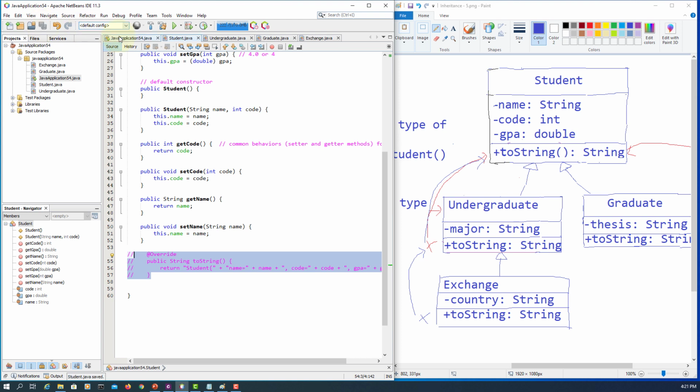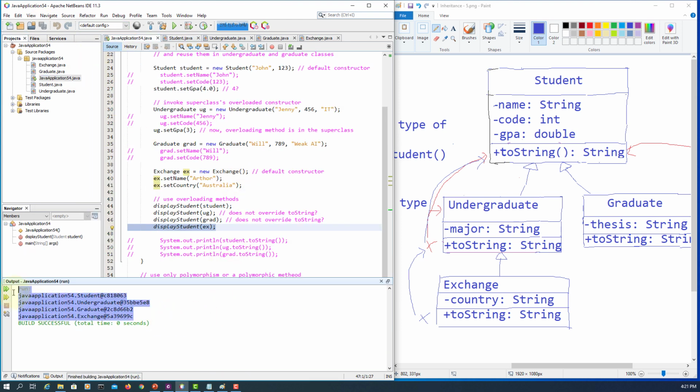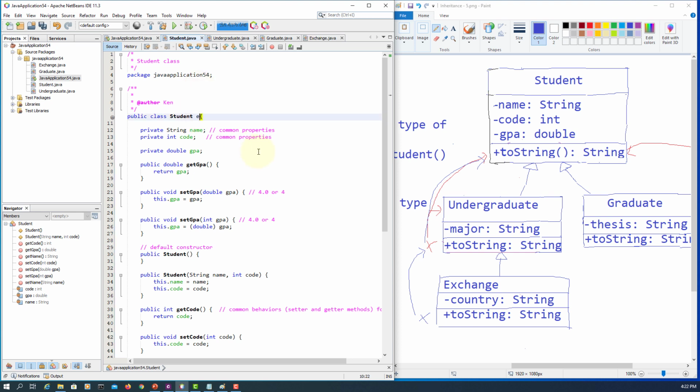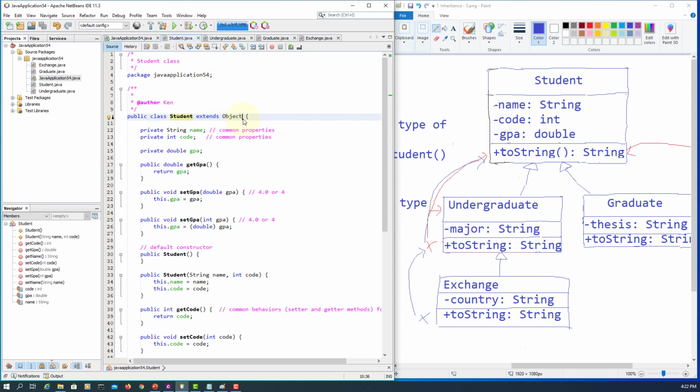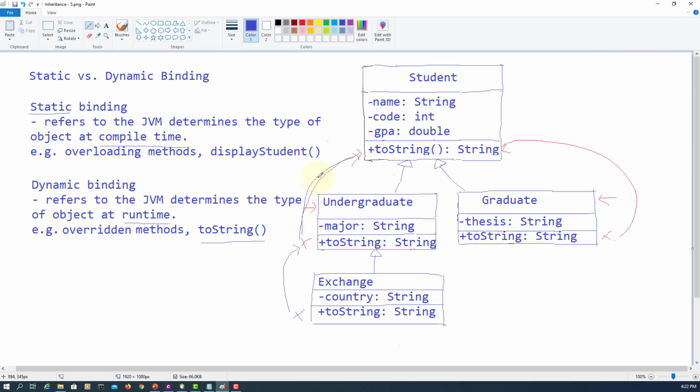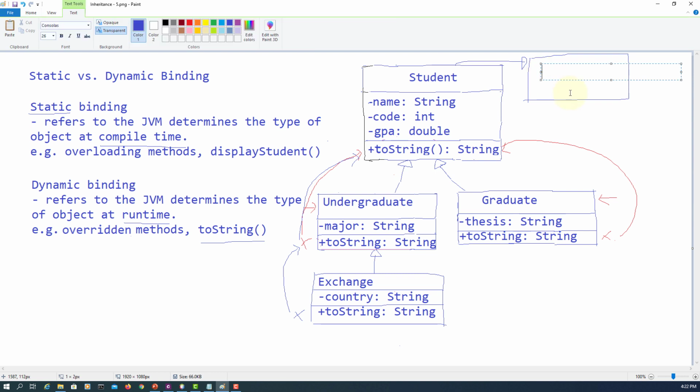What if we don't have a toString method in Students? Let's see what happens. It just prints the project name, then the class name, and a unique ID. So what happens here is that every class you create in your program has a superclass called Object. We don't have to extend it. It is available by default. So we can say that whatever we create in our program is a subclass of Object, whether you declare it explicitly or not. That's why we don't declare it explicitly. So every class has one superclass called Object.